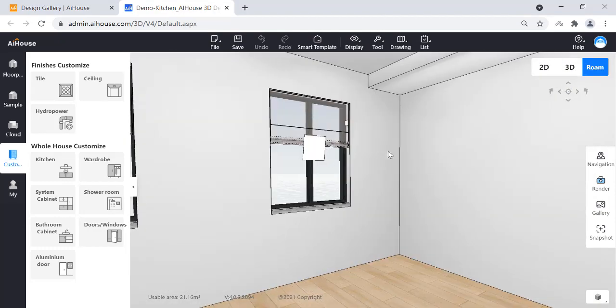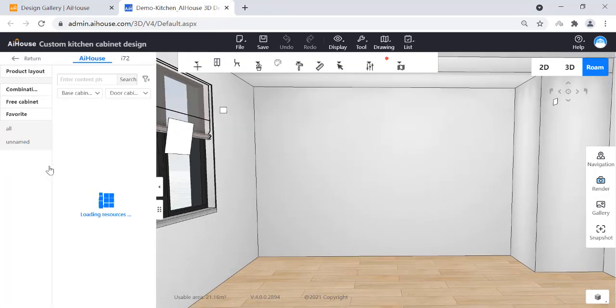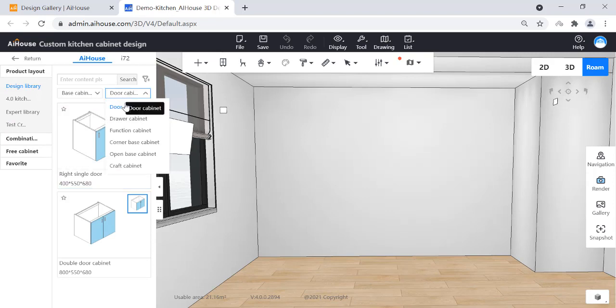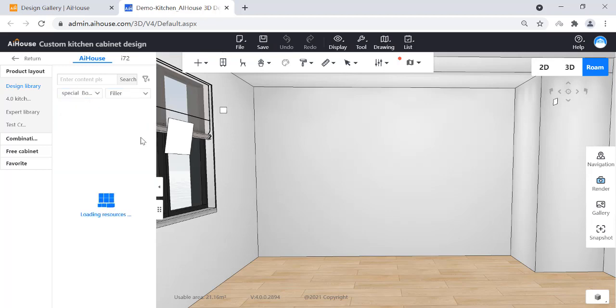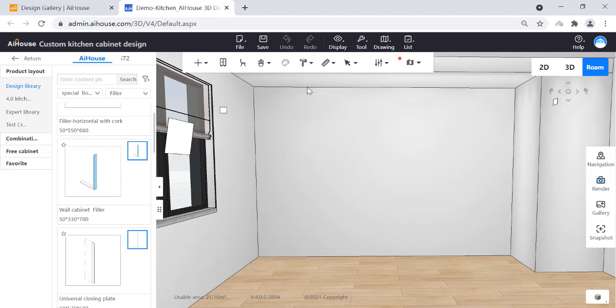Okay, so first of all, I'm going to demonstrate our kitchen customization module. And as you can see on the left, there are actually a lot of storage units for you to choose from, and a lot of different categories. So I'm just going to design a cabinet combination here first.